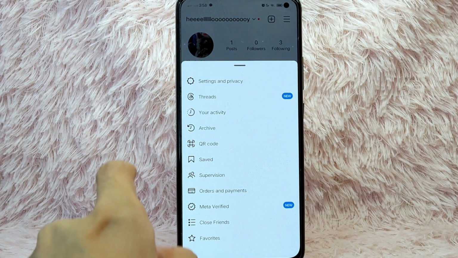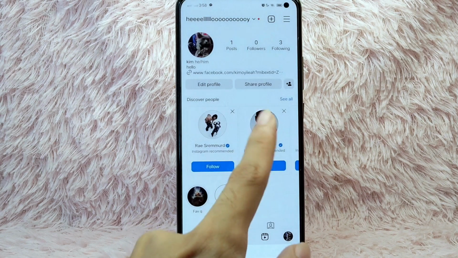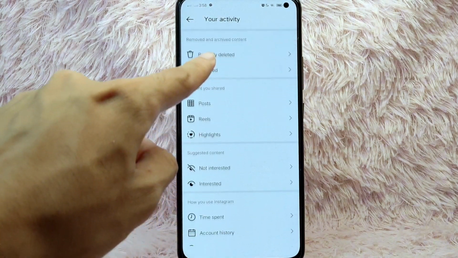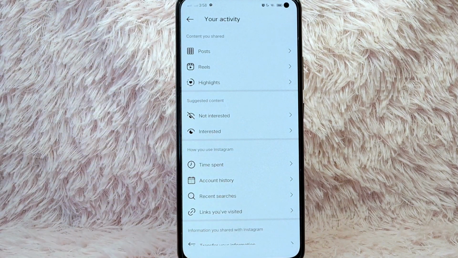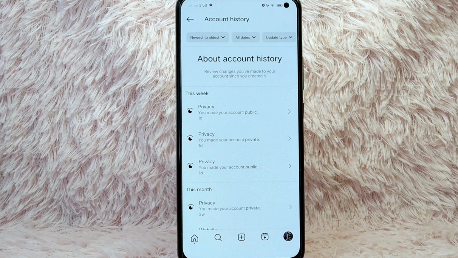Once you tap on it, you will see in here your activity. Simply tap on this your activity. And then from here, you have to scroll down and you will see in here account history. Simply tap on this account history. And then in here you will see your account history.